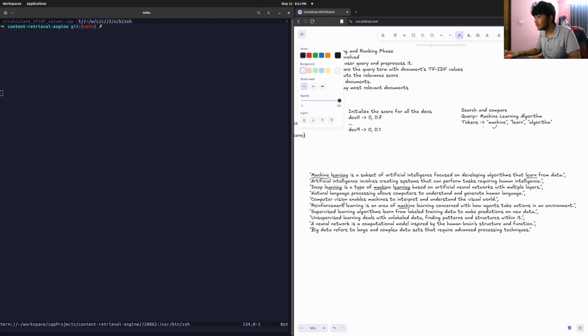Okay, so learn here, learn here, learn here. Okay, this much. Learn. Okay, double check, guys. Now we have to compare this query token algorithm with the tokens that are present in our documents.